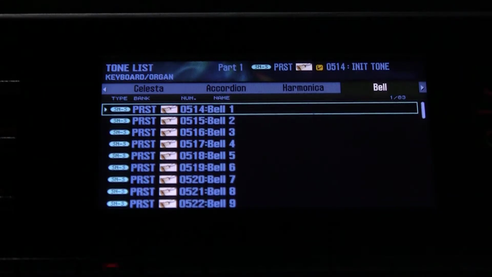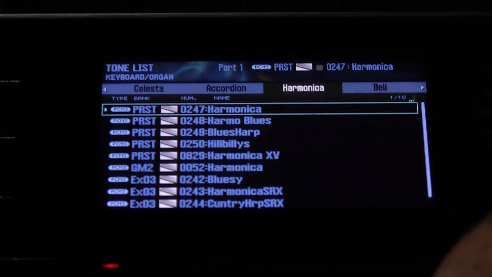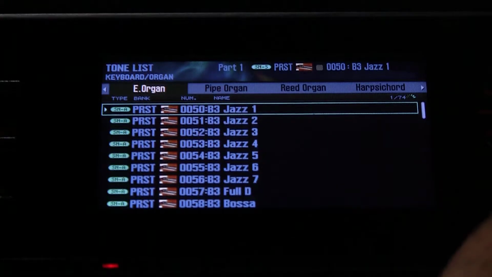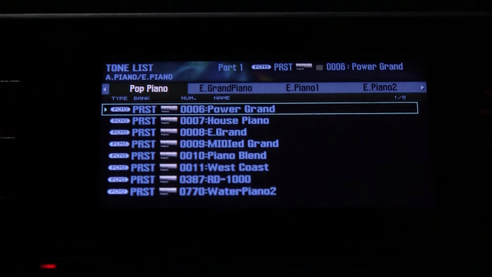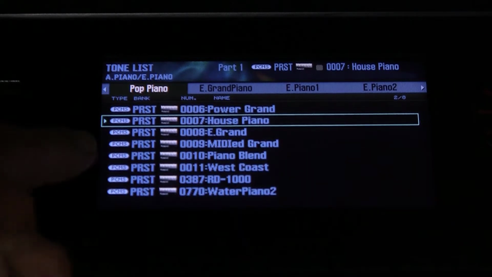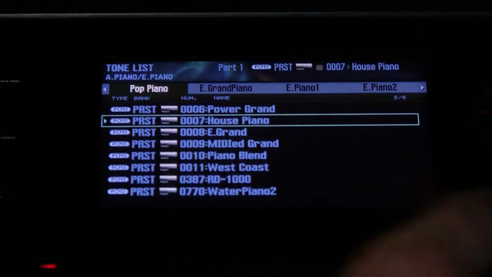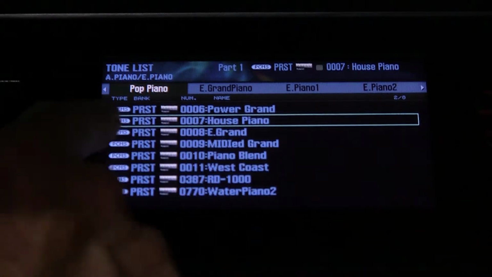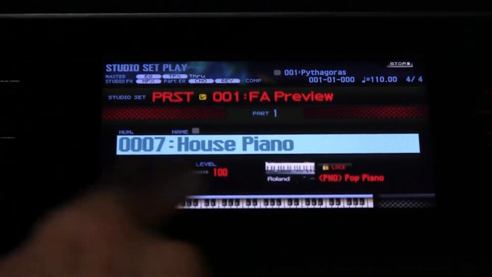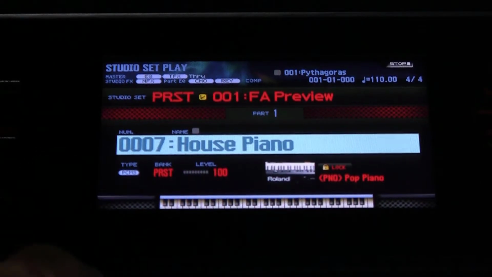In order for you to replicate the waveforms shown at the end of this video, you're going to have to follow these instructions. Let's come down here and select House Piano. Why are we doing this? You can select any PCMS tone you wish. So just make sure that you select a PCMS tone. Make sure it says PCMS down here.